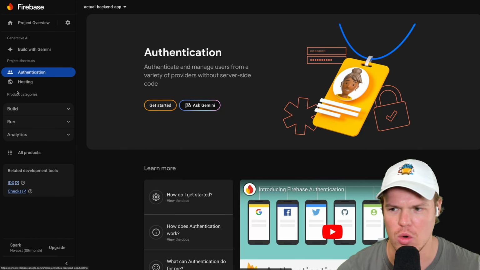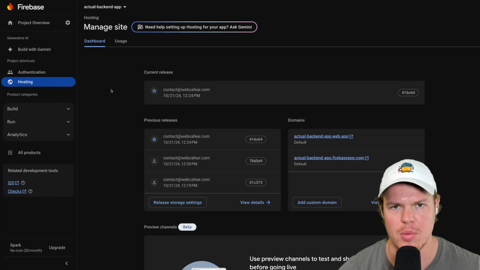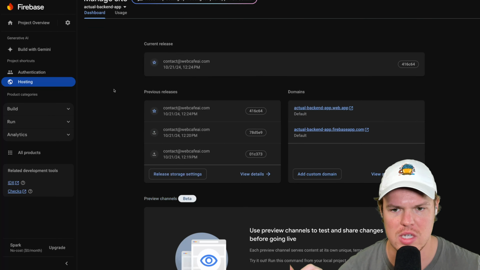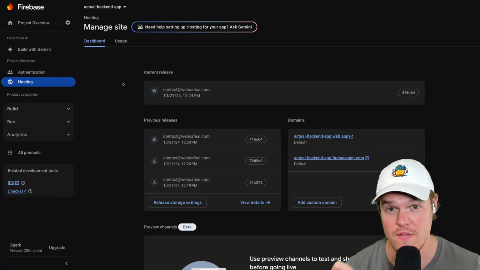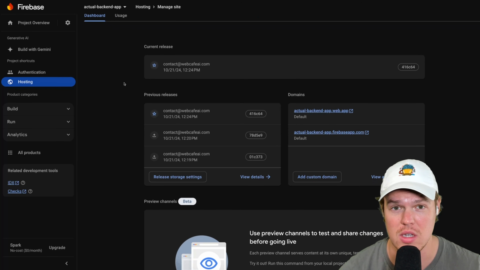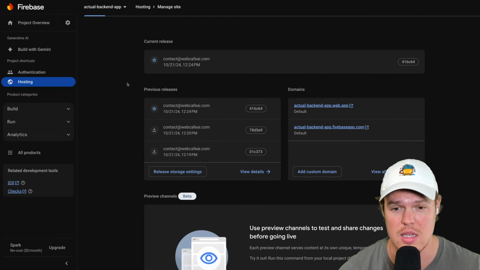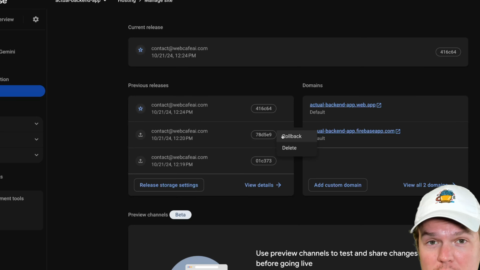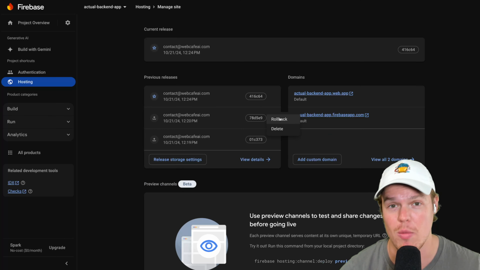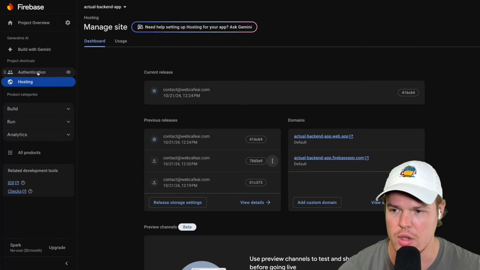Just as a side note real quick for hosting here, once you deploy to hosting, like you saw in the previous lesson, you'll see your commits here when it comes to hosting. There'll be previous releases. One very valuable thing that you should know about hosting is that if you push to hosting and you screw up tremendously, don't worry. You go to your previous commit that's maybe more stable, hit these 3 ellipses, hit roll back, and within 3 or 4 seconds, it'll roll back to this version. Something to keep in mind. Okay, let's go to authentication.